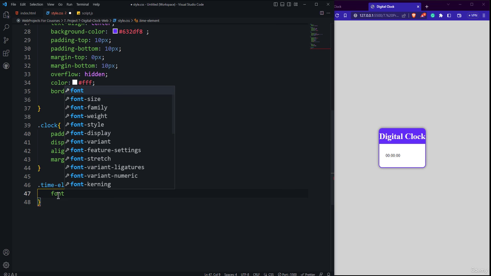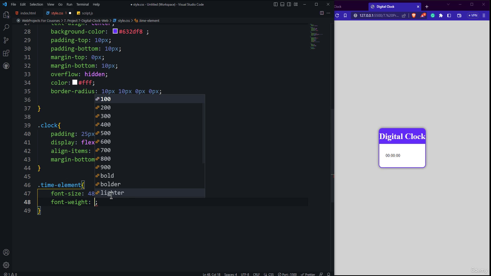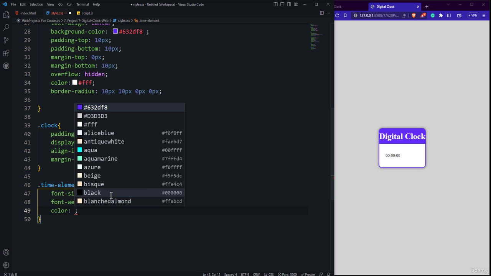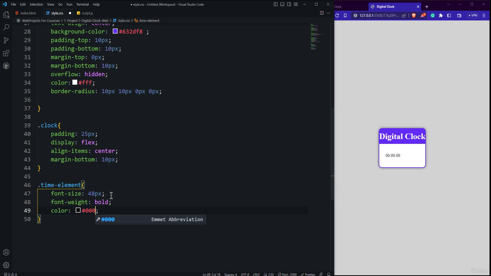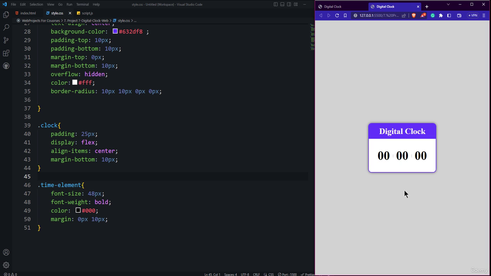The first thing we need to add here is a font-size property. So font-size is going to be 48 pixels. And then after that, we need to add a font-weight property. So font-weight is going to be bold. And then we need to add a color property, which is used to change the color of the font. So I'm going to use black, 000. And after that, I need to specify the margin property. So margin is going to be 0 pixels, and then 10 pixels. So from left and right it is 0 pixels, and from top and bottom it is 10 pixels. You can see it's now appearing perfectly.